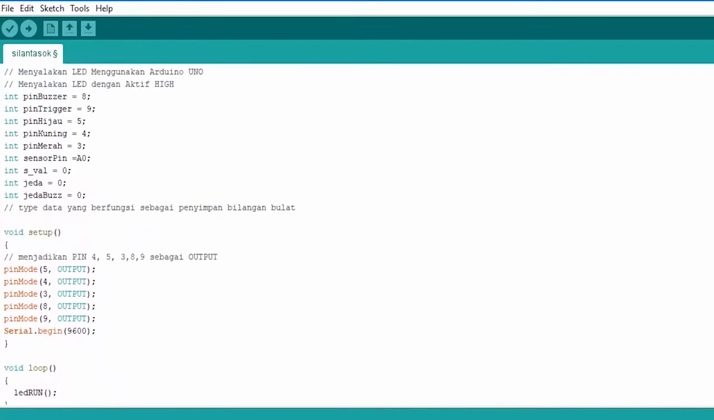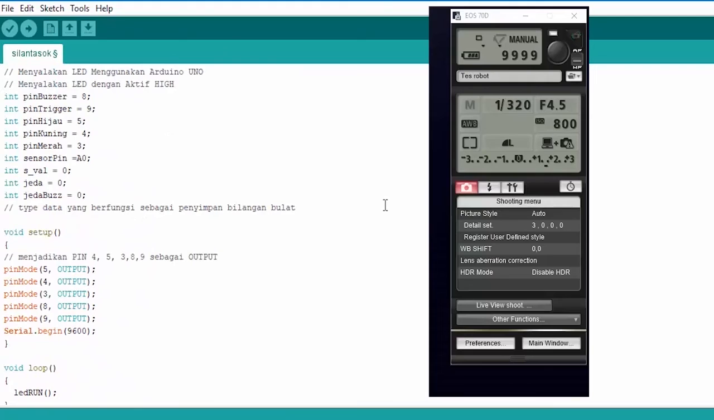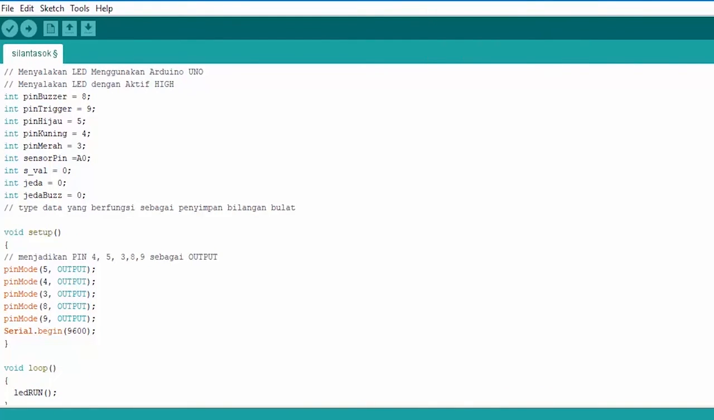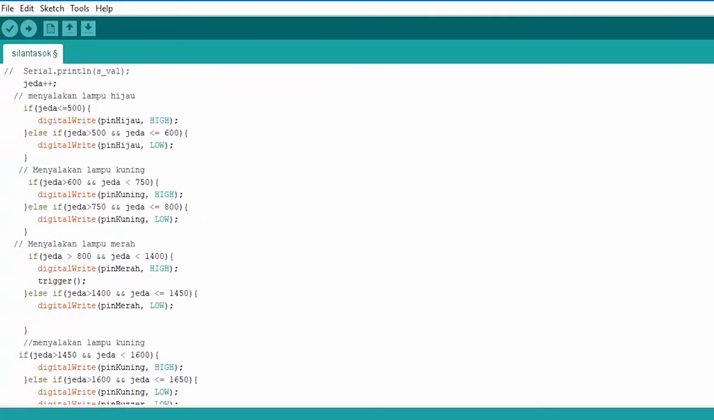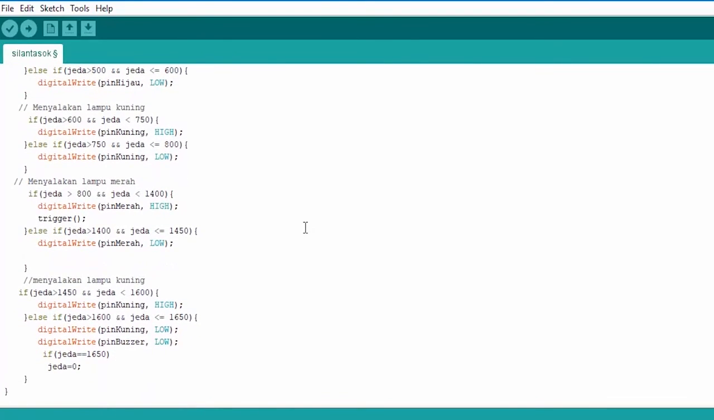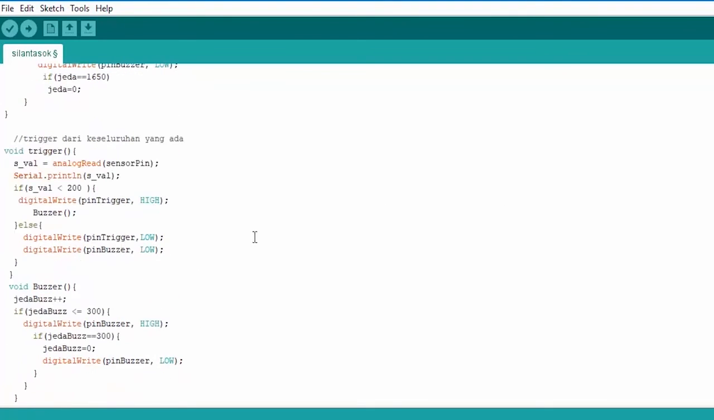Actually we are using EOS Utility from Canon. It's software that Canon has, and we just need to set the trigger. We just need to set the trigger to be high when someone passes the laser, and EOS Utility will send all of the pictures to the laptop.